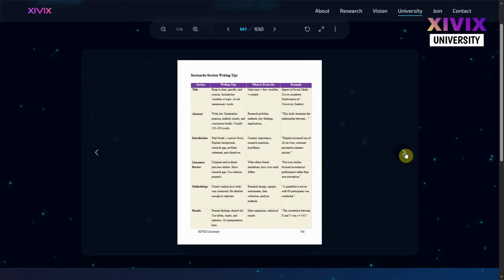We have prepared section-by-section writing tips. When you're working on a title, just keep it clear, specific, and concise. Include key variables or topic and avoid unnecessary words. For example, impact of social media use on academic performance of university students.